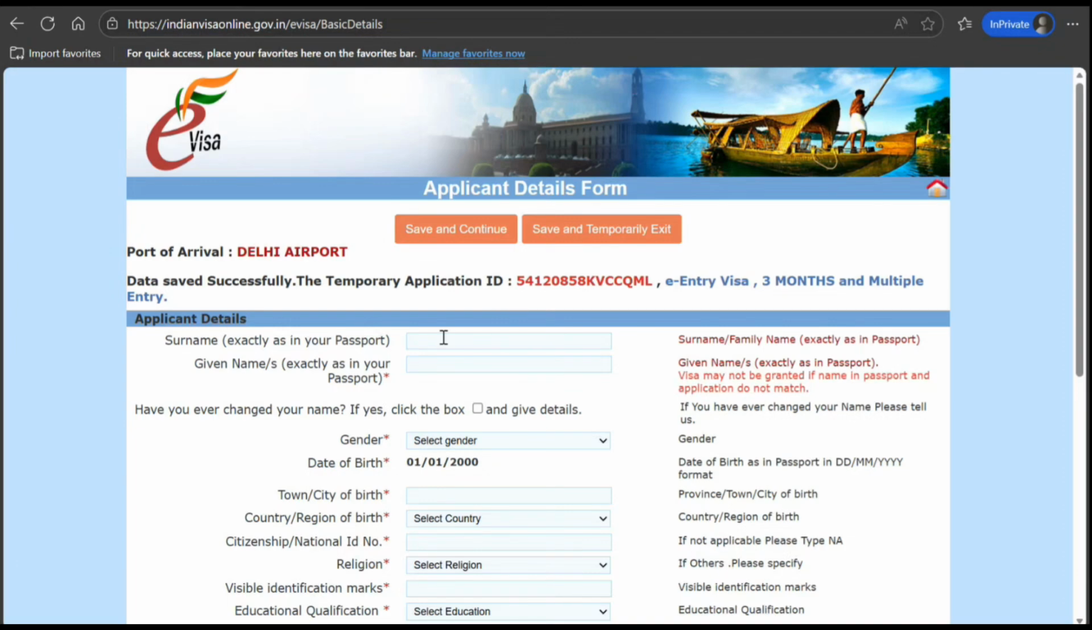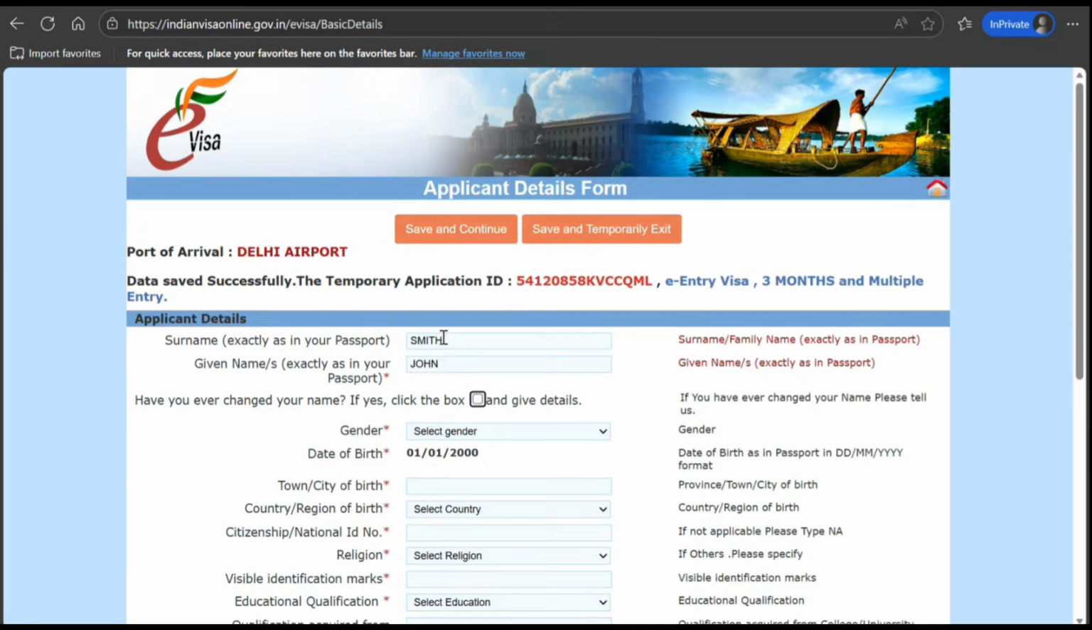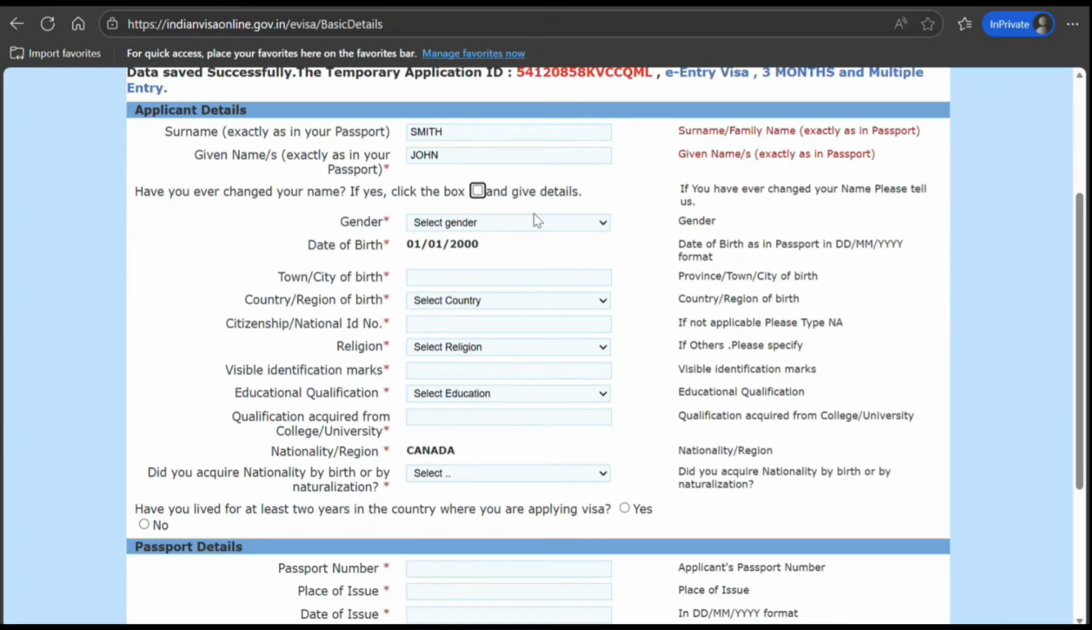All right. Surname, do it as per your own case. Given name, do it as per your own case. Have you ever changed your name? If yes, check that and give the details. I assume never, so no need. Town or city of birth, I'm putting in some sample. Citizenship or national ID number, if not applicable put NA. So I put NA. Religion.